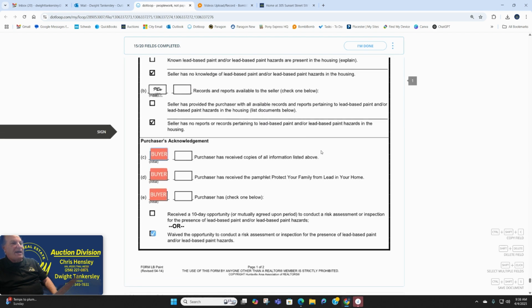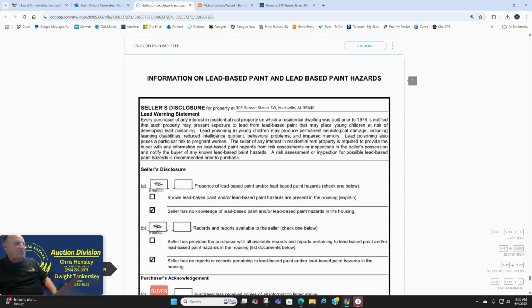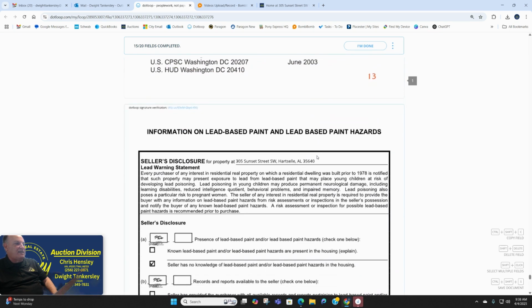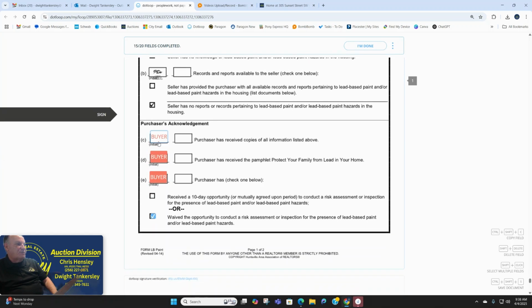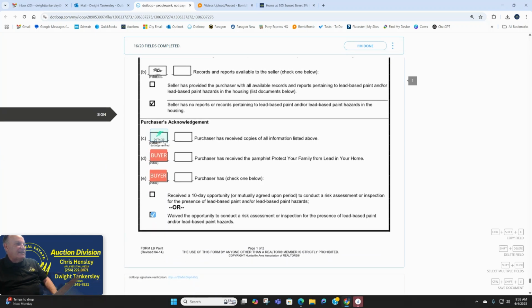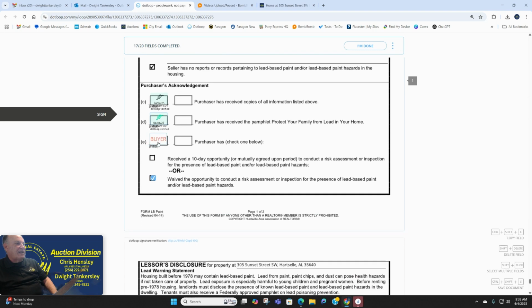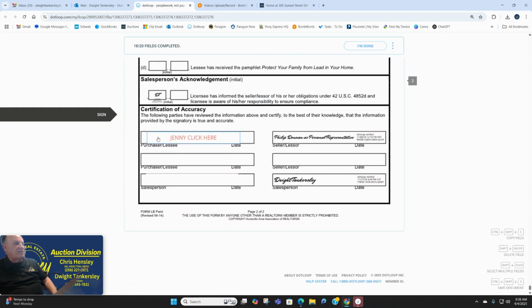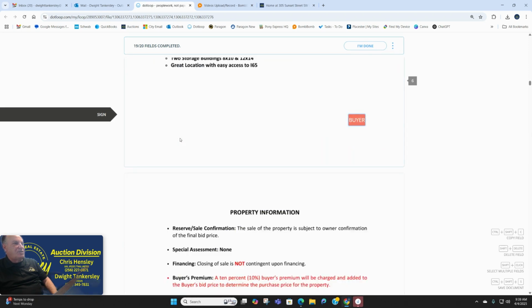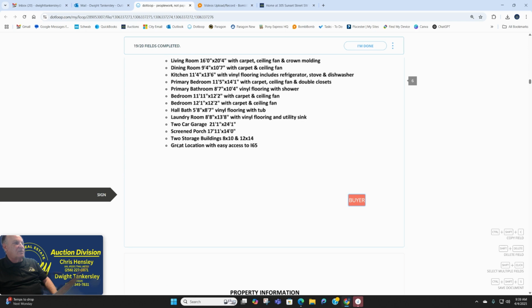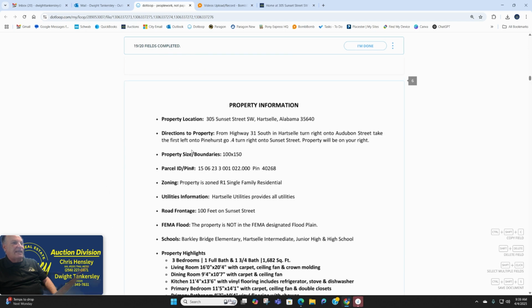It just scrolled past the information about lead-based paint. That's what this form is. You're just signing that you acknowledge that this house was built before 1978. The seller has no knowledge of whether the home has lead-based paint or not. It just does say that it can have it.